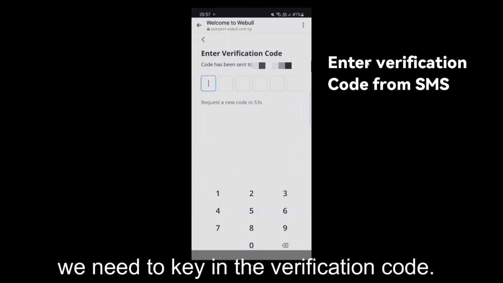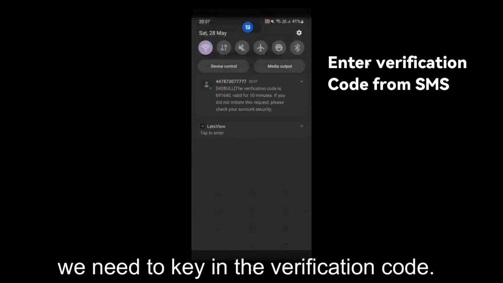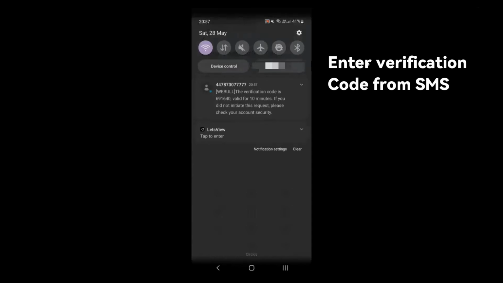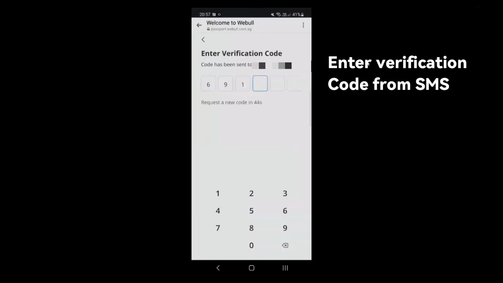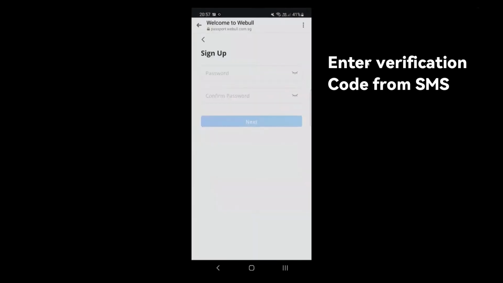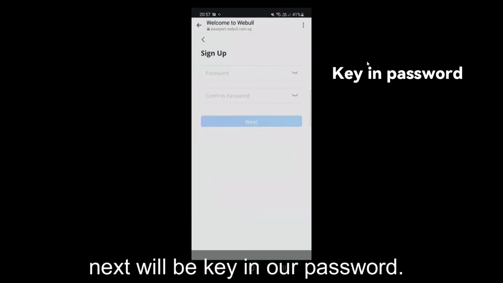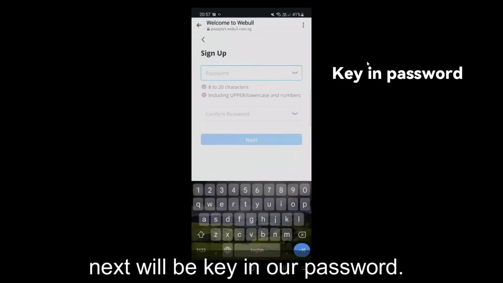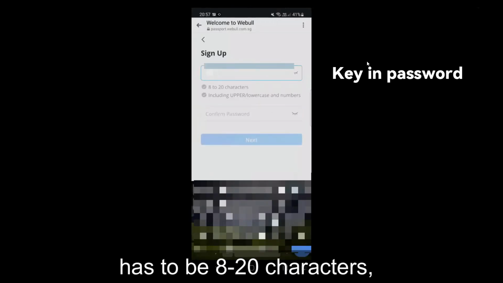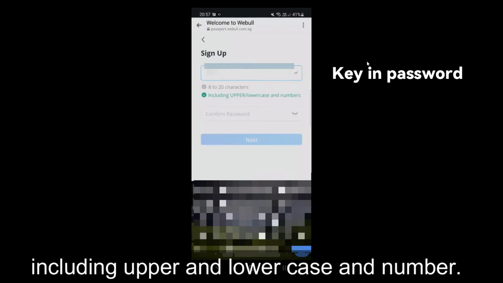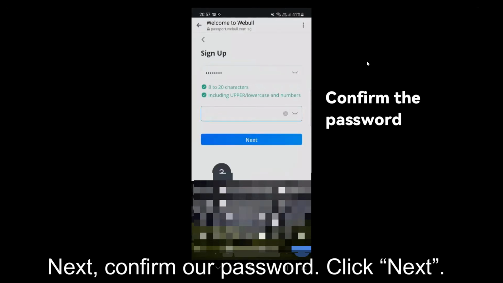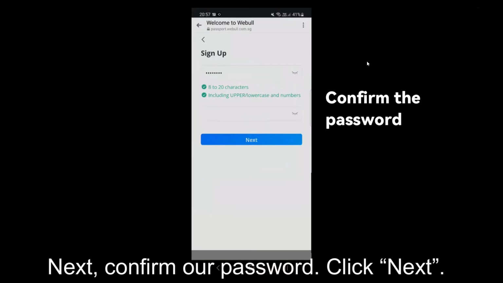Once you receive it, we need to key in the verification code. Okay, once it is done, next will be key in our password. Please take note that the password has to be 8 to 20 characters, including upper and lowercase and number. Next, confirm our password. Click next.